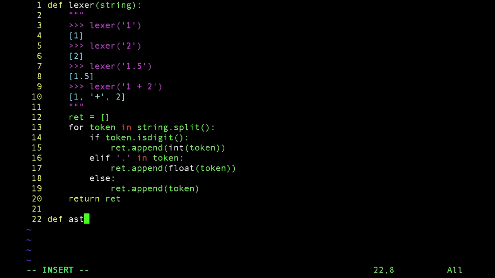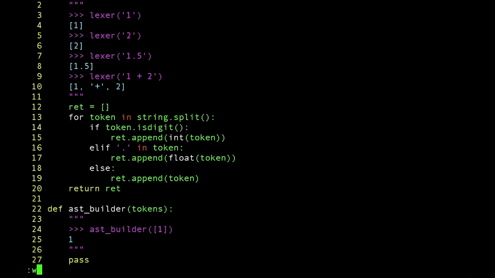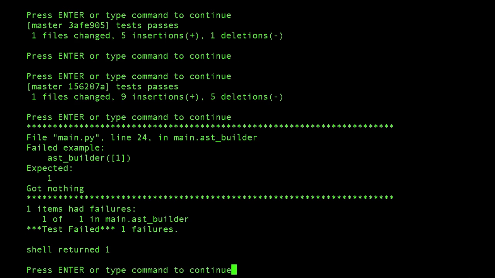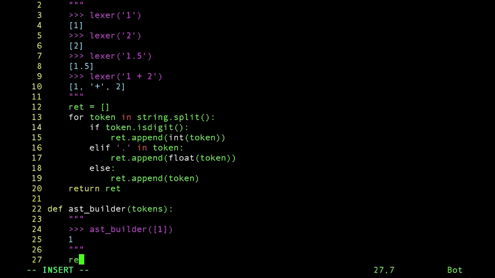Def ast builder. And we have tokens as input. So the first example is ast builder, and we give it one. Let's return one. It fails because we got nothing. Return one. It passes.